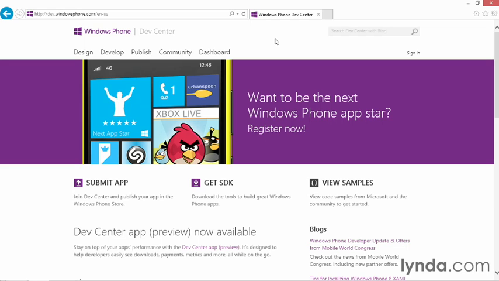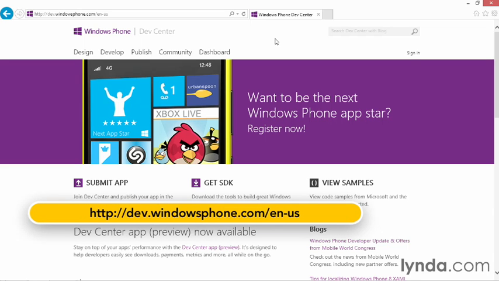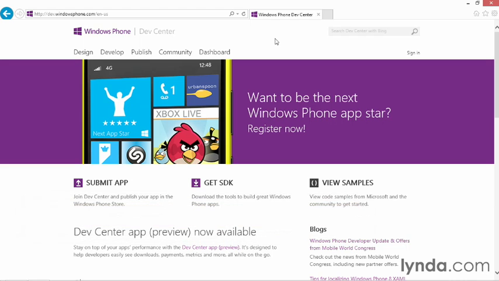To get started, we need to go to MSDN, or the Microsoft Developer Network website. You should bookmark this site because it has a ton of useful information on Windows Phone development. So to get started, head over to dev.windowsphone.com. From here, you can download the SDK, or Software Development Kit, which includes all the tools you'll need, including Visual Studio 2012 Express for Windows Phone.